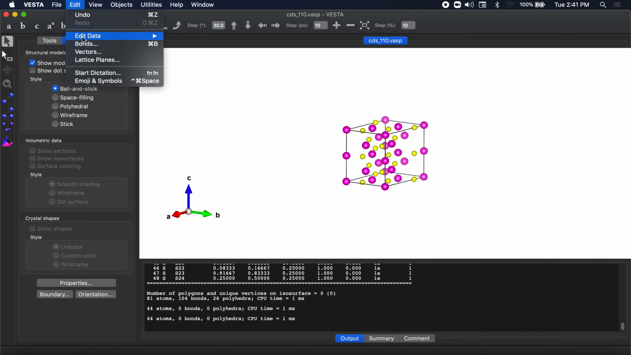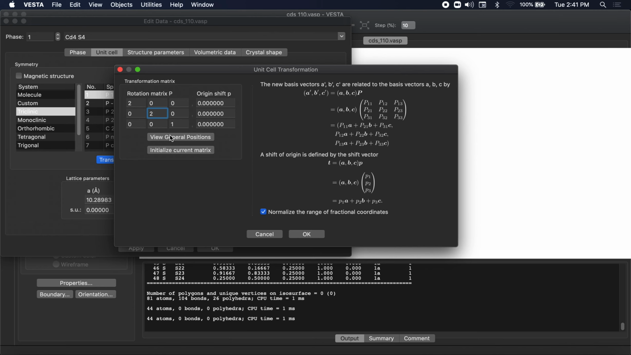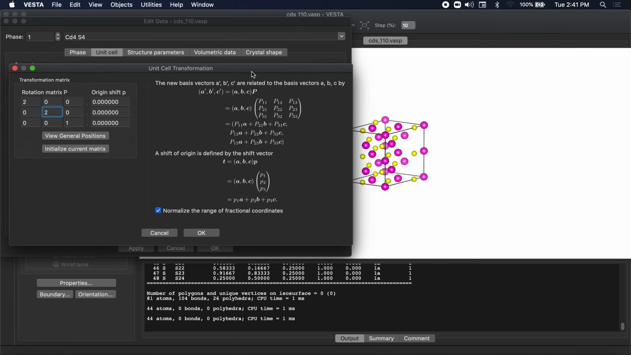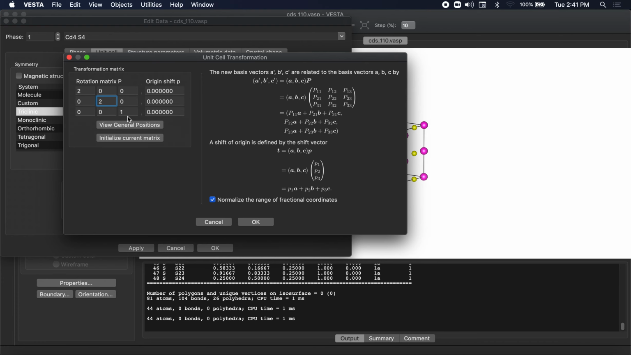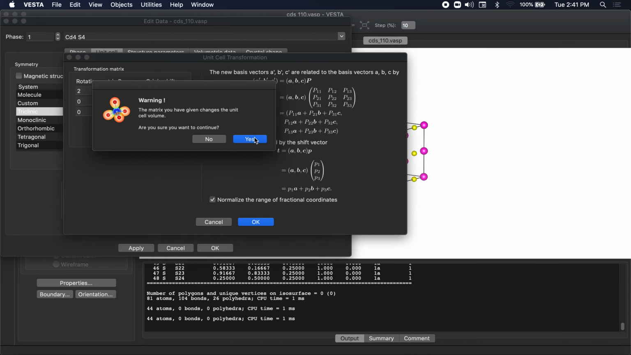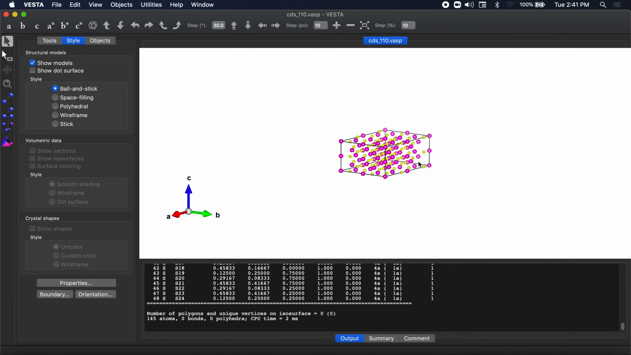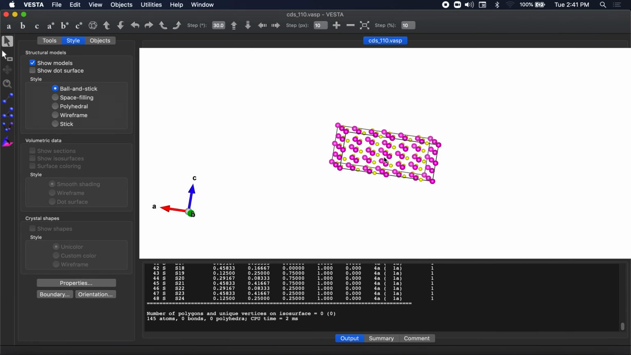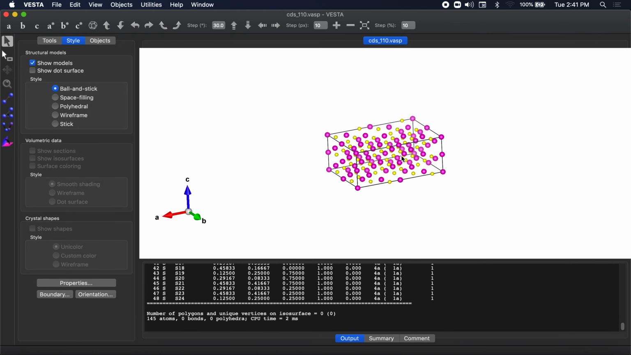And what we're going to do is go to Edit, Unit Cell. Let's just do 2 by 2. Let's not do 2 by 2 by 1. Let's select, well, yeah, just do 2 by 2. Oops. Okay. So it does have 145 atoms. It is quite a bit.